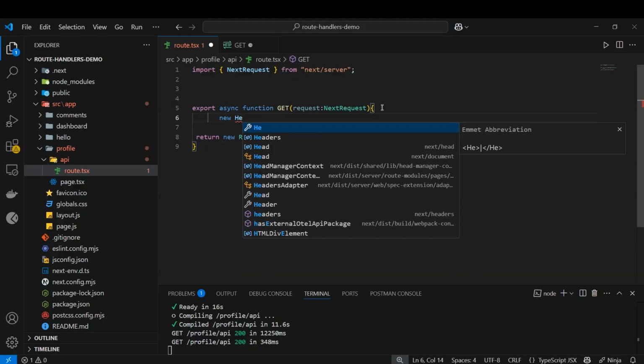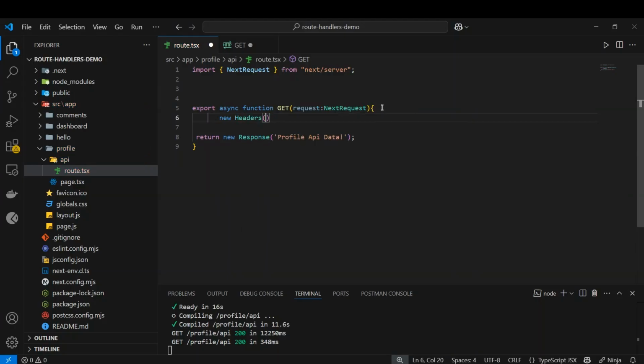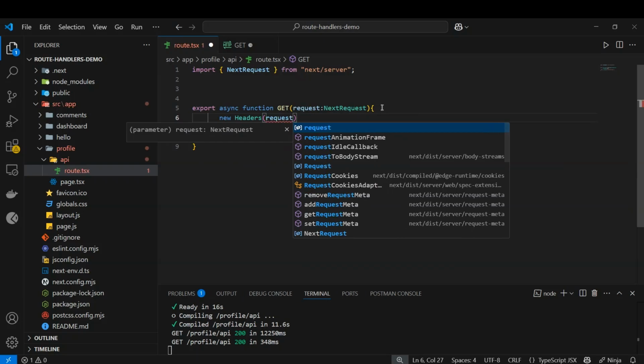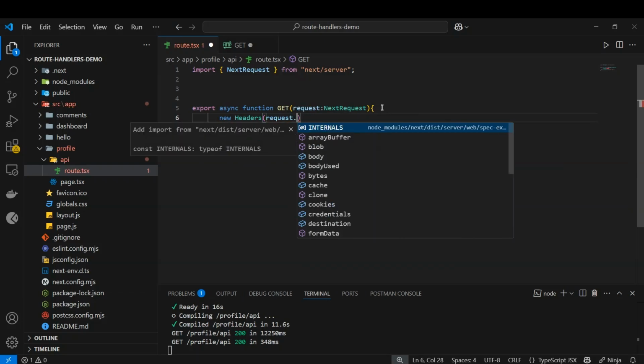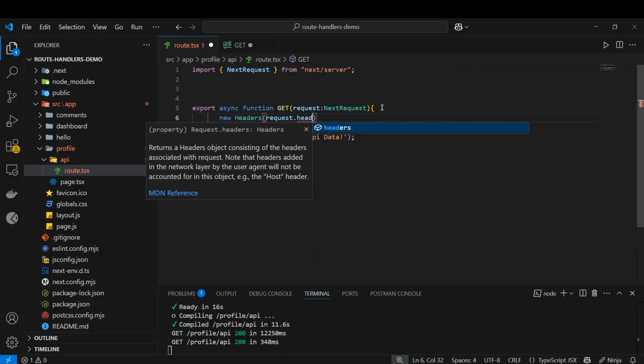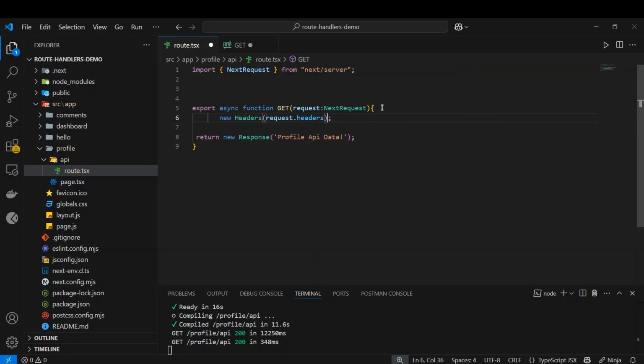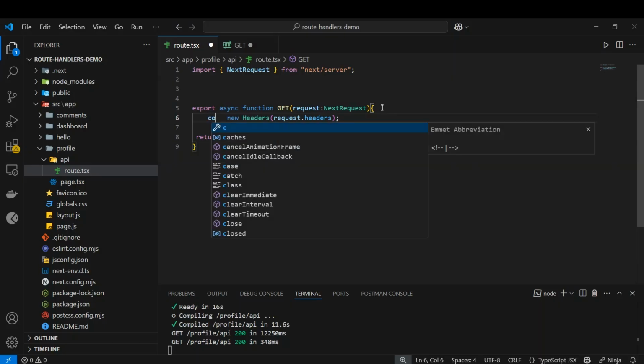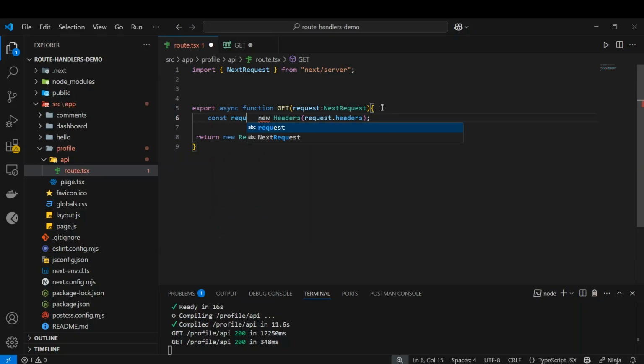Inside we can type headers, and inside it we can pass a request. After request we use dot, and you can see a number of things over here. So we can find the headers. Here you can get access to the header information, and we can assign this information to a variable. For example, we can give a variable name request header.